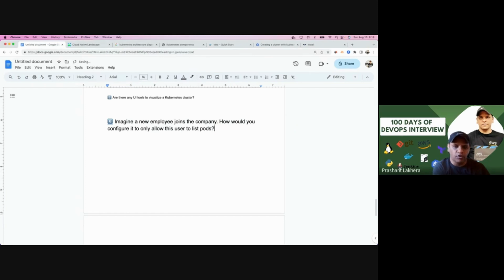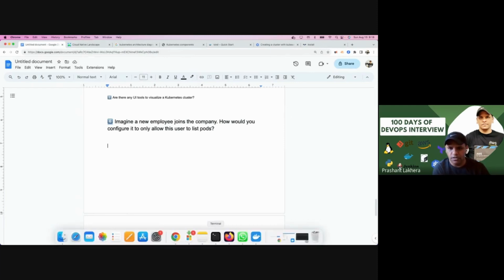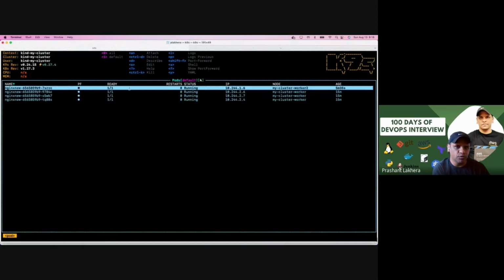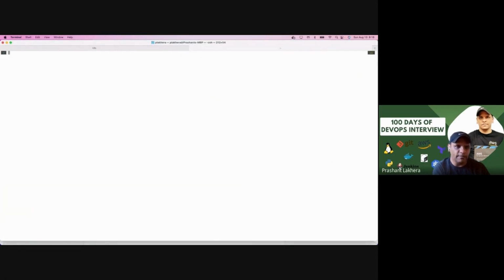There's something called role-based access control in Kubernetes. But before I explain role-based access control, let's take a step back and go through the journey of how a person will run that command. So either via this tool or via this, right? Basically, I want this guy to only have the permission to run this command.